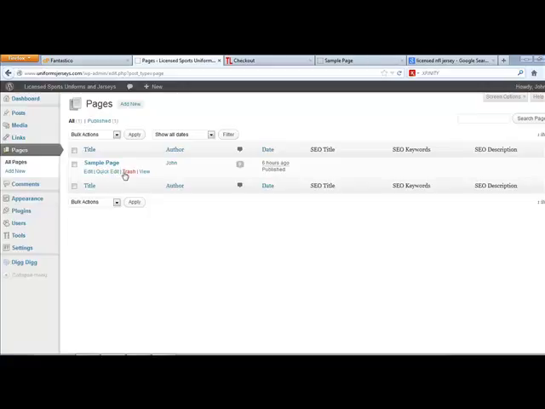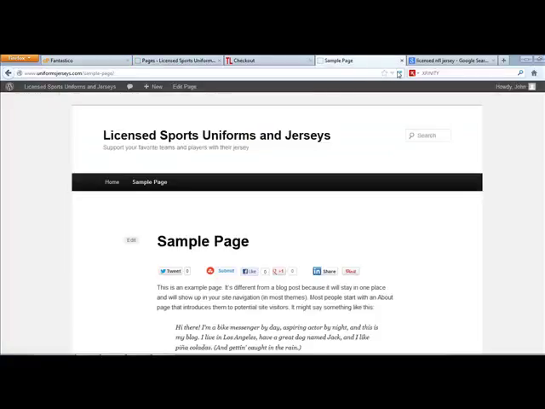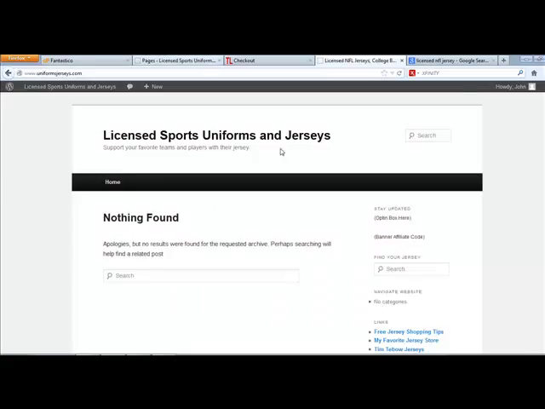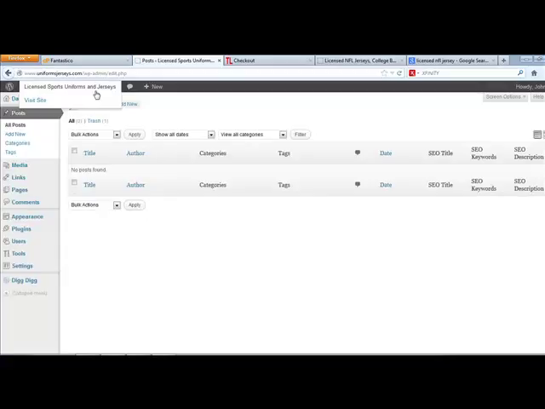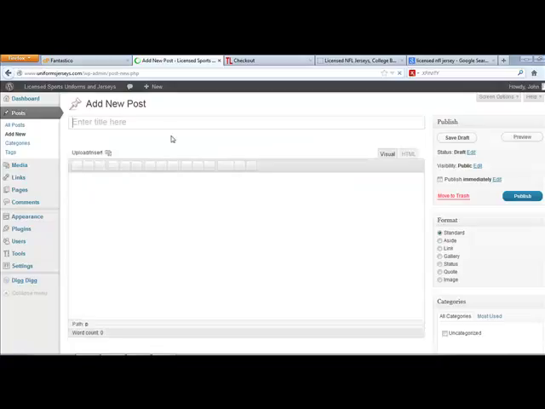So we're just going to go to trash this page, and that's going to be removed also. So if we go back here to our home page, there's not going to be any content. So now we need to add our first content. You need to add at least a basic blog post that kind of identifies what it is you're going after. And I'll show you how to add a blog post.